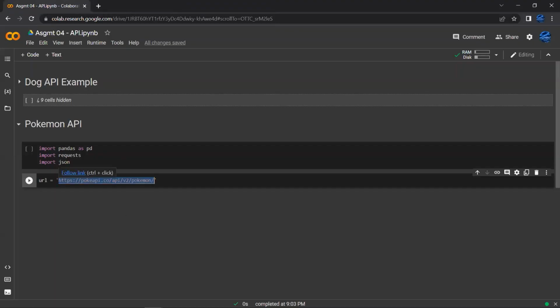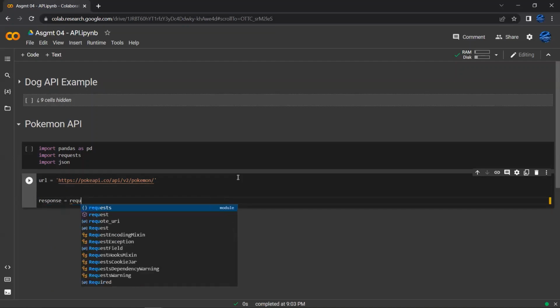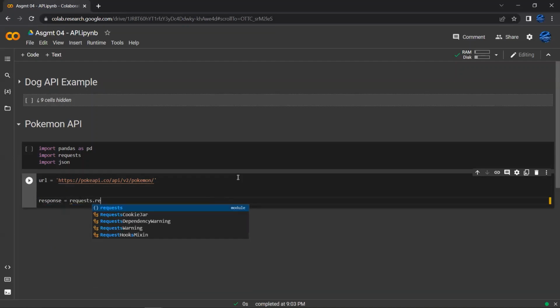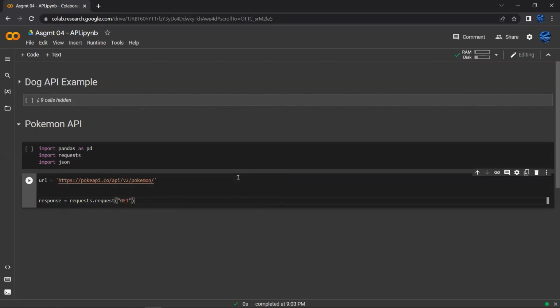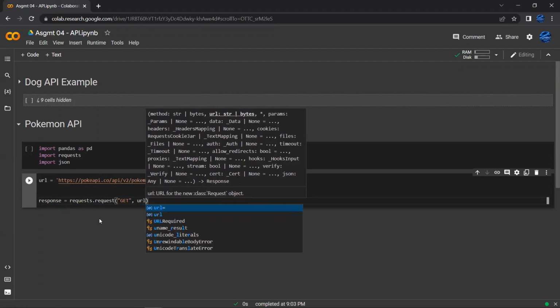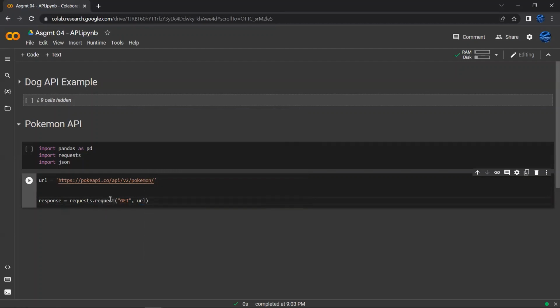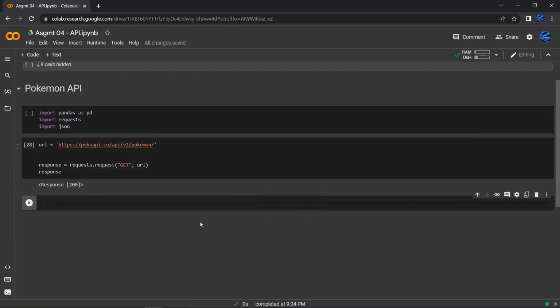So going back to our code, we established what our URL is. We're then going to want to get a response. Using requests, we want a get response, and then we're going to be referencing that URL. And we get a response 200, that means we're good to go.